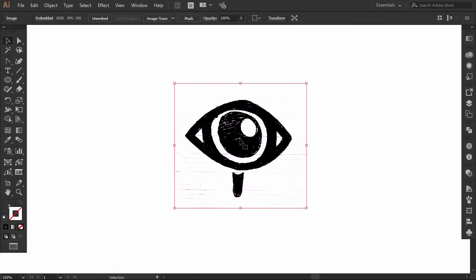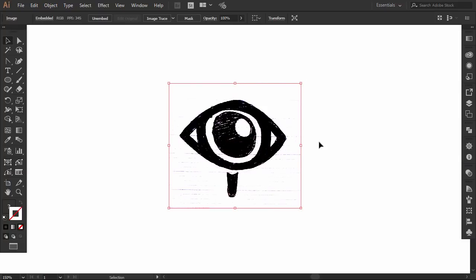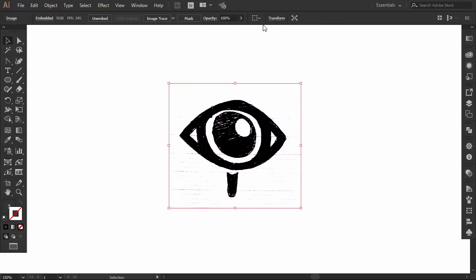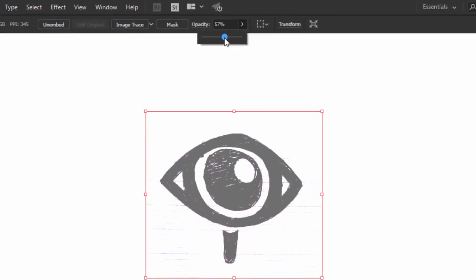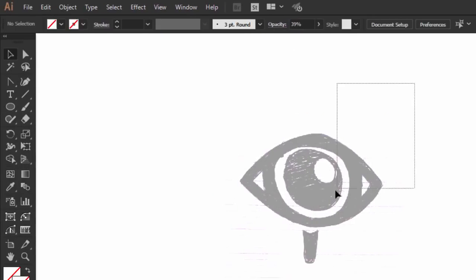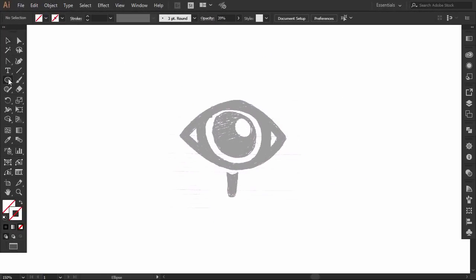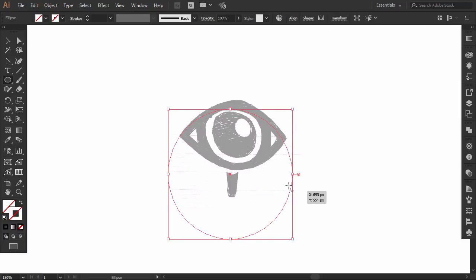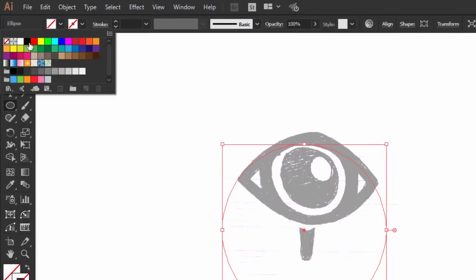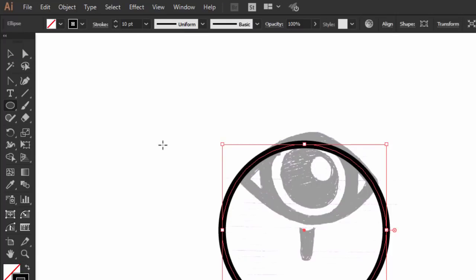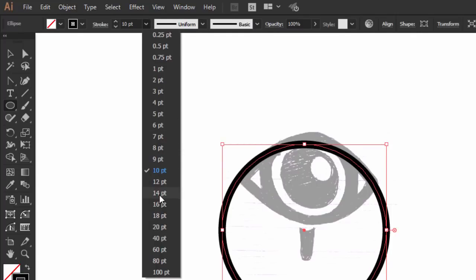Okay, this is the first sketch that I've imported to Illustrator. You can see how I did that from the previous video. So, I select the sketch photo, then I decrease the opacity a little. Then I go to Object, Lock, Selection. With the Ellipse tool, hold Shift and Alt, and make a circle aligned with the top part of the eye. I set the stroke color to black. Then I increase the size to 10. I think I'll increase it to 14.